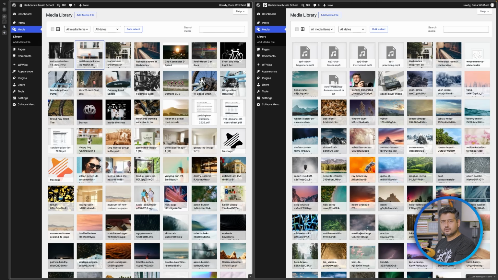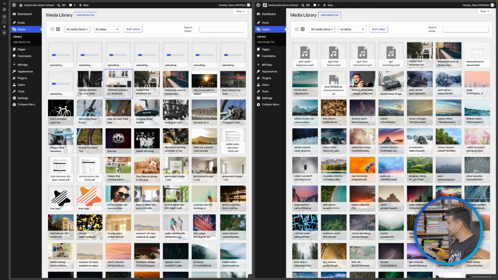But of course, I cannot demonstrate that because it happens in the browser automatically. But there's some improvements to media file handling as well. So if I just take a bunch of images, what I'll do is I'll take a few different images that I have and I'll upload them to both the websites one by one. If I drag them here, you'll see this is how it works.